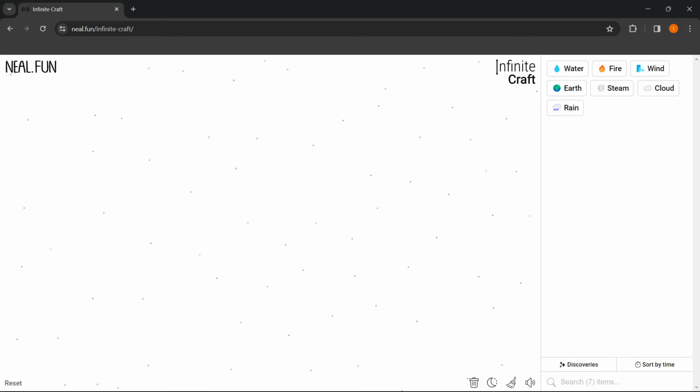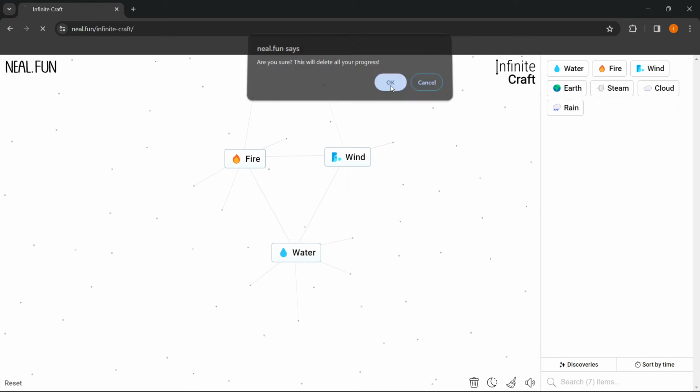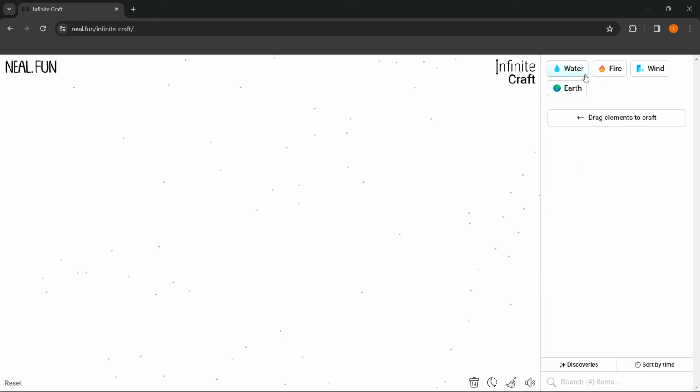Now, how to start from scratch in Infinite Craft, this is also possible. In case you want a fresh game and you've done a lot of things or just maybe screwed up at one point, you can simply reset the entire game. And you do this by clicking reset down here. And then it will ask you, are you sure? This will delete all your progress. You want to click on OK. And there we go. Everything has been deleted and I'm left with only the 4 elements you get in the start. So water, fire, wind, and earth.